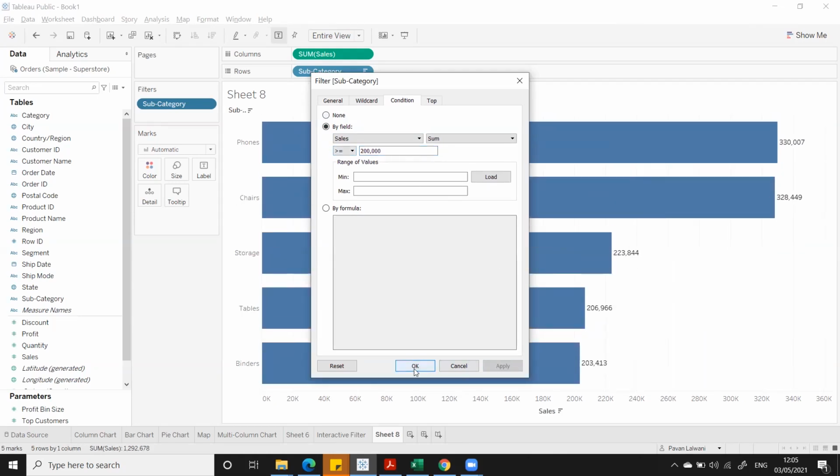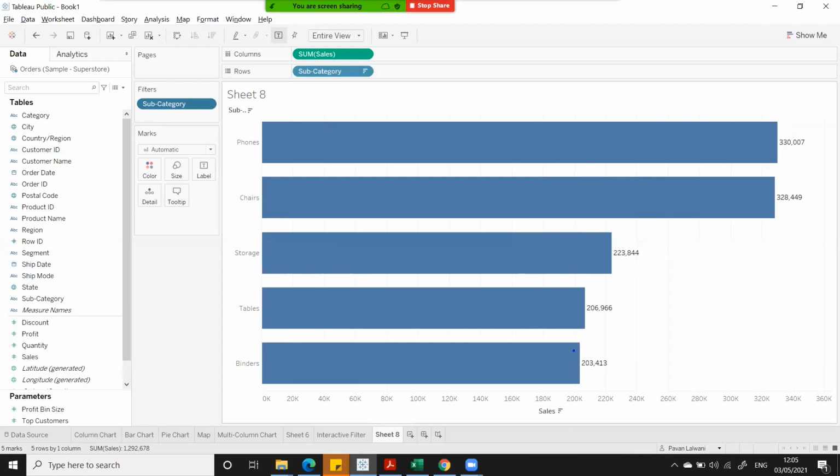And I can click on apply and click on OK. If I click on apply and OK, you see at the back end only subcategories which are above 2 lakhs are visible, and see 330,000 here.